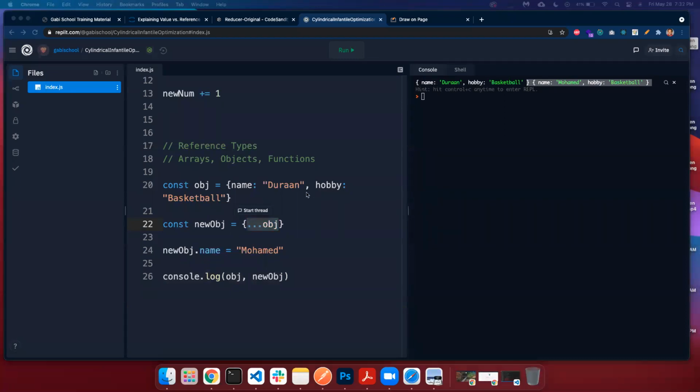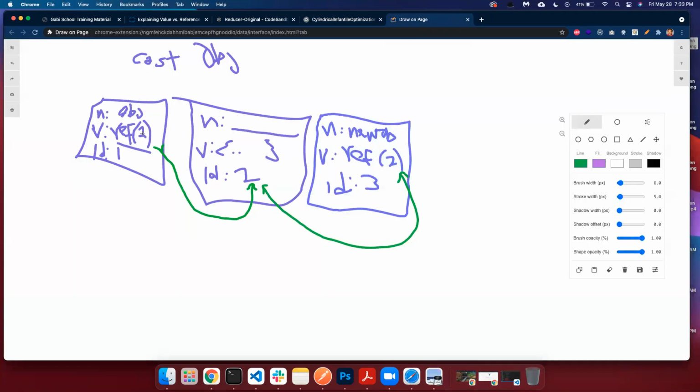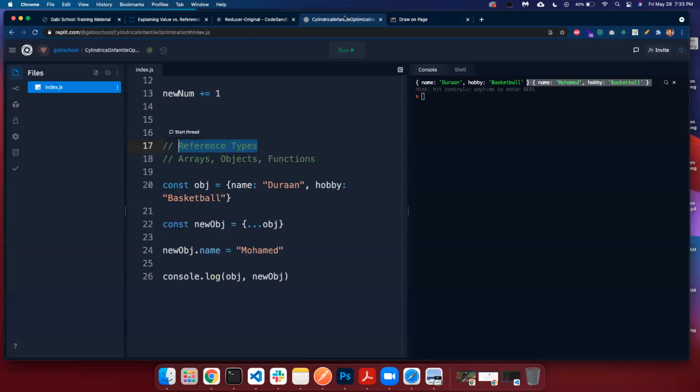All right, so that's really important to understand. The reference type means that every time you create an object, or an array or a function, the value is created somewhere else as a reference. Then we're basically pointing to the reference, the ID, and grabbing the value of that, right? So that's the difference.